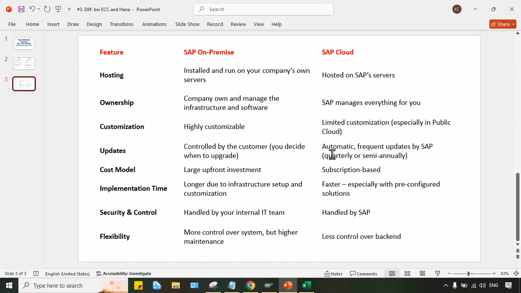Whereas in cloud, what happens? Automatic and frequent updates by SAP. Quarterly, semi-annually, updates will take place automatically, right? As I said, in the same apartment multiple people are living. Few people say that I don't want to go for upgrades, whereas other people say that no, I have to go for upgrades. Then what will happen? SAP has made the rule that whether you want to go or not, every quarter or every 6 months, an automatic update will take place, isn't it?